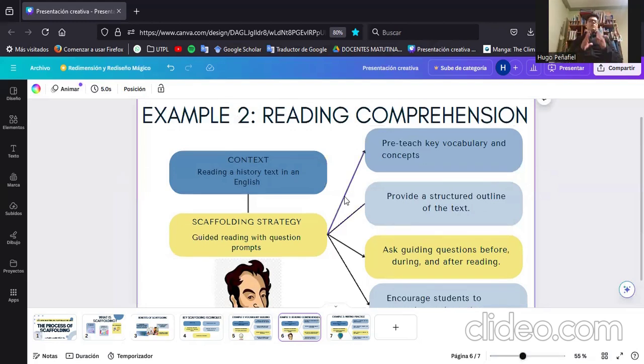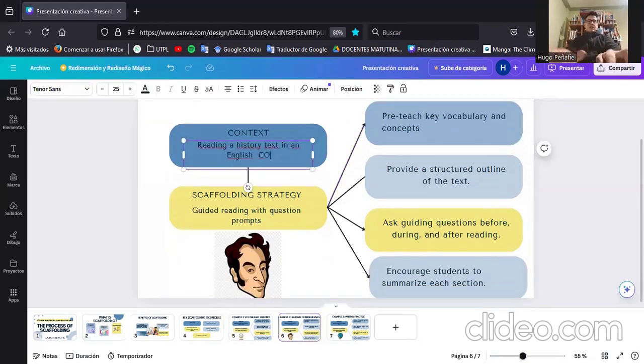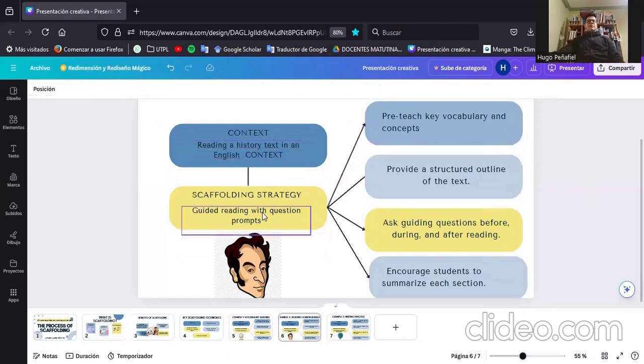What is our objective? We want our students to read history text in an English context. So, for example, I will say, okay, we are going to read about Simón Bolívar stories, El Libertador de América. How do you say libertad in English? We will start catching the attention of our students. So now, as our strategy, it will be guiding reading with question prompts.